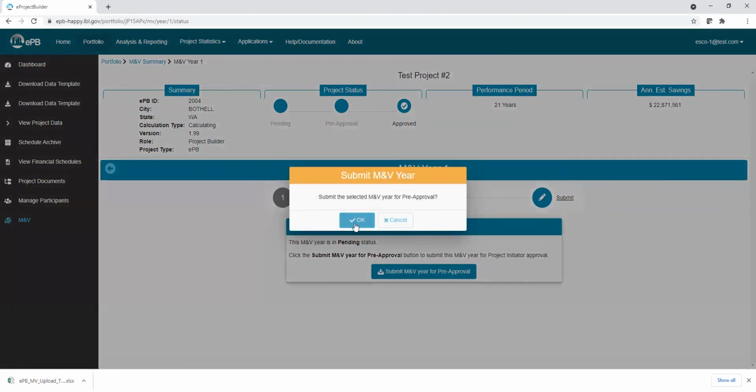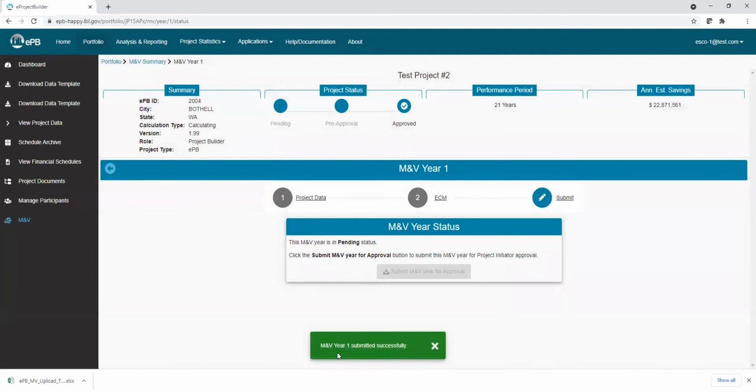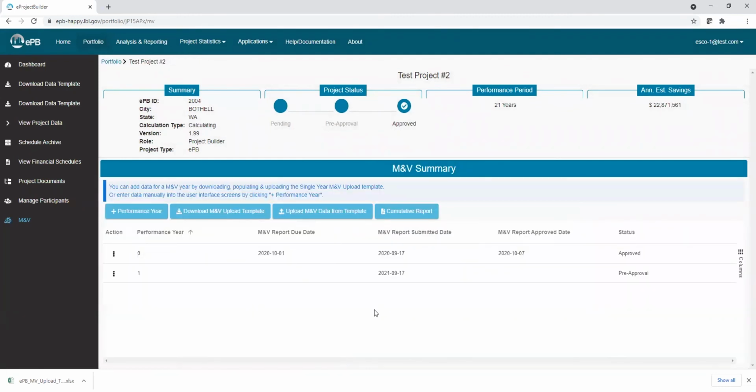Click OK. You'll see that your M&V year has now been submitted successfully and is in pre-approval status. One important thing to note is that you cannot upload an M&V template if you have already initiated that performance year and it is in pre-approval or approved status. In order to modify an M&V year, the project builder must first request that the project initiator unlock the M&V year for editing, which they can do on the action menu.